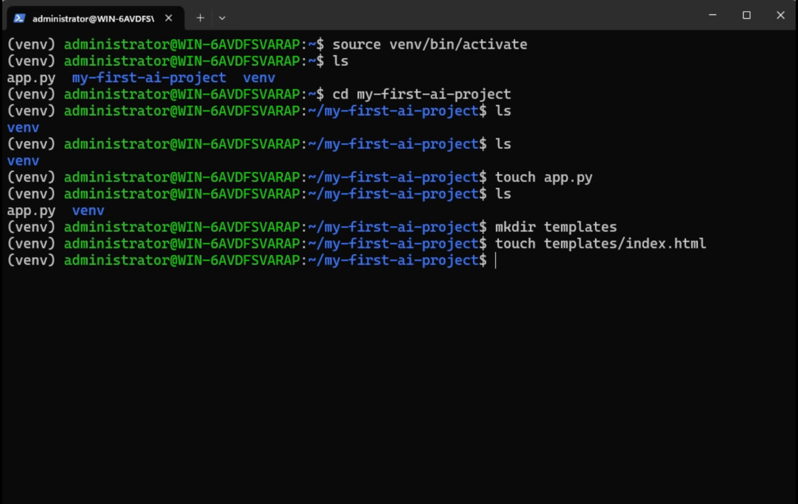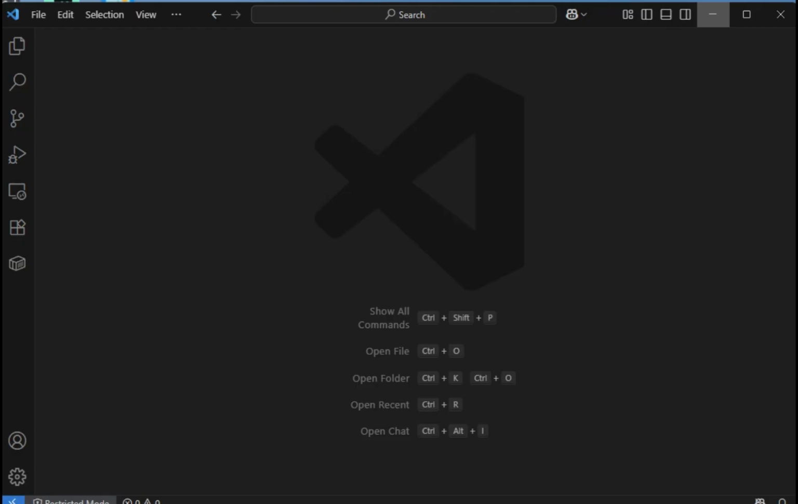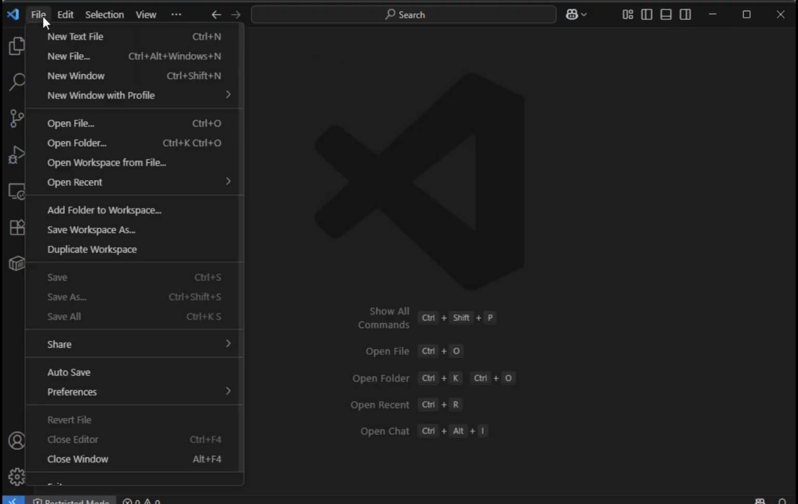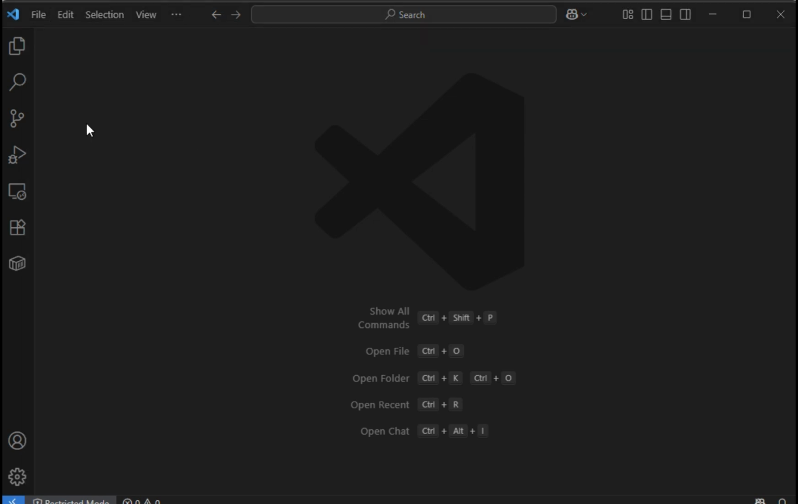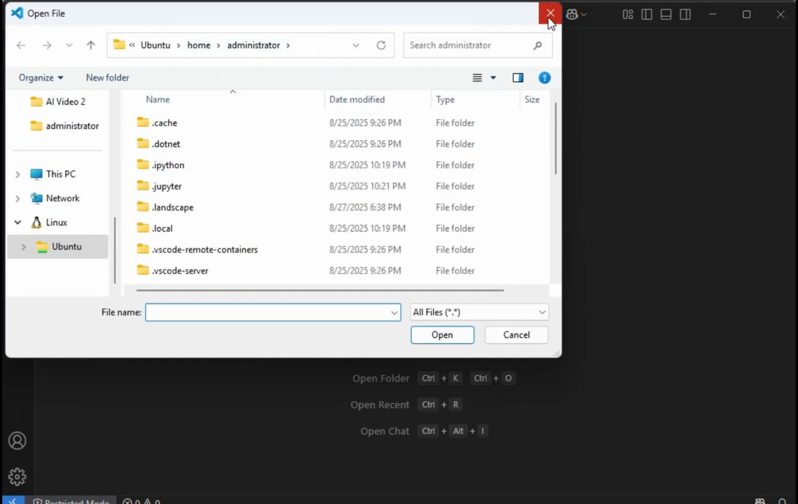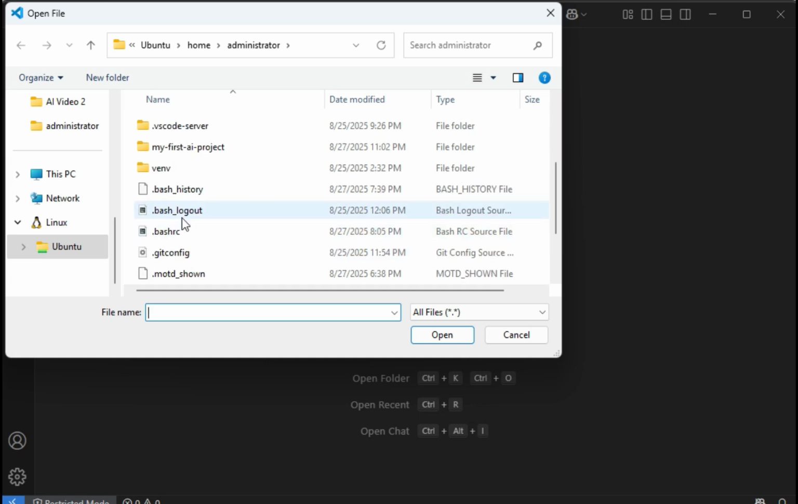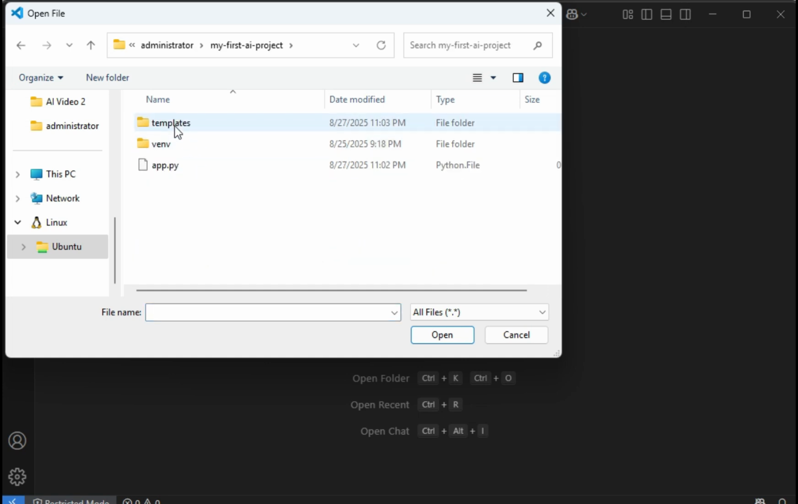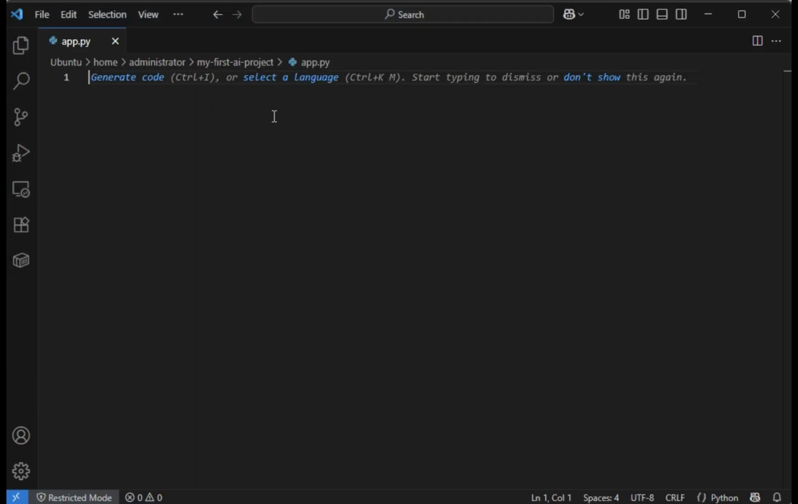Let's create our HTML file inside that new folder. Type touch templates/index.html and press enter. Now, let's open VS Code and we will see our newly created directory structure. Look for the file we created, app.py, and open it in VS Code. And we will proceed to add the code. Pause the video once I have completed the code so you can type it into your file.